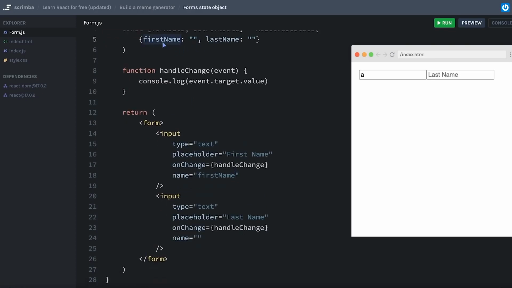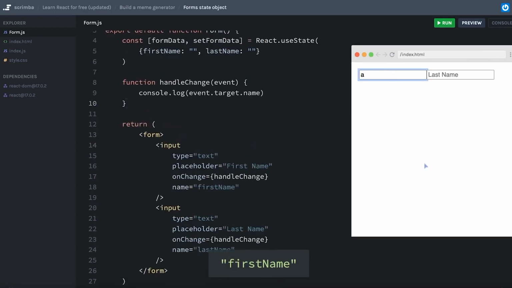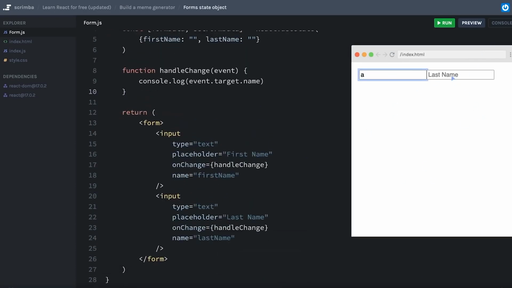In fact, a good idea is to just copy and paste it so that you don't misspell it. And now I have access to event.target.name. Let's hit save. I'll trigger the event to happen in the first name property, and you can see it logged the first name property there. If I do it in the last name, it logs last name. Well, this is a great start.